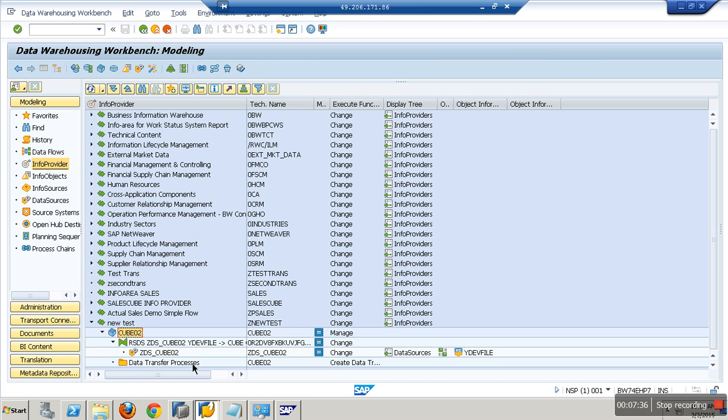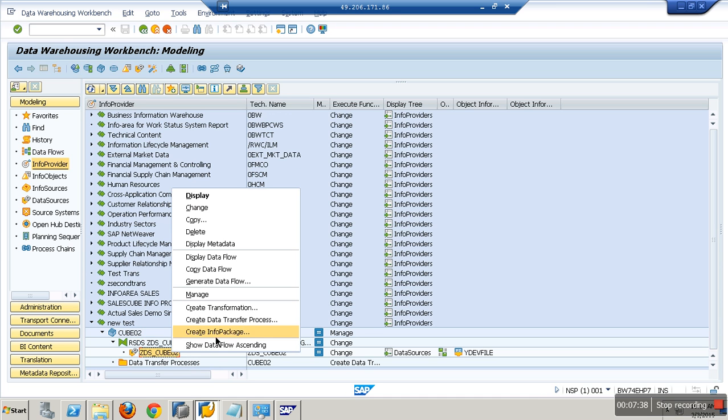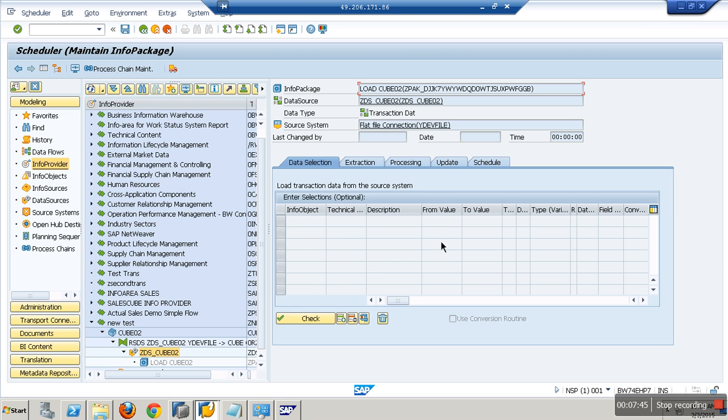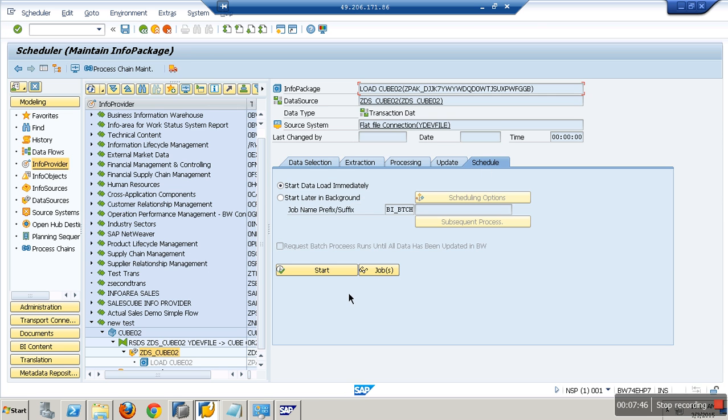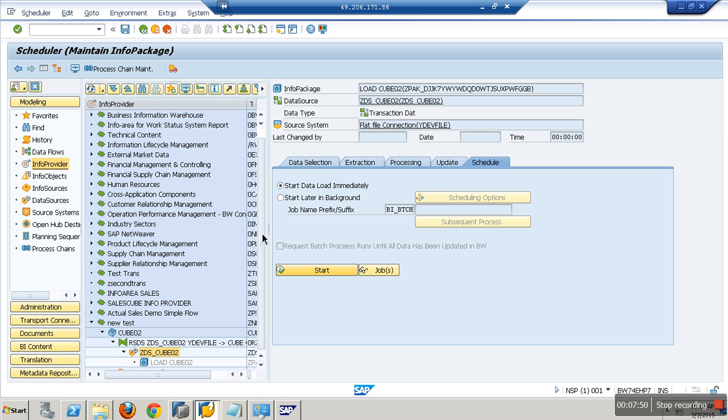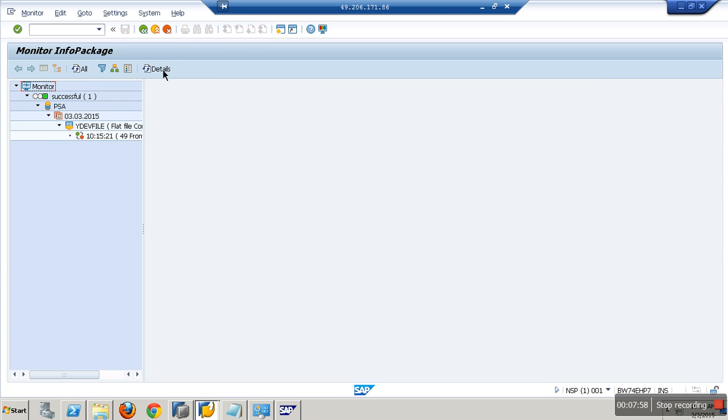Okay, then what you will do? Let's say in the development you'll build the flow, you load some data, dummy data like for testing.